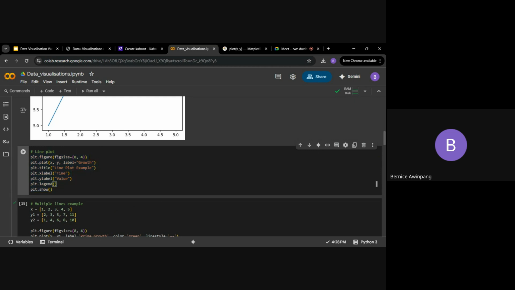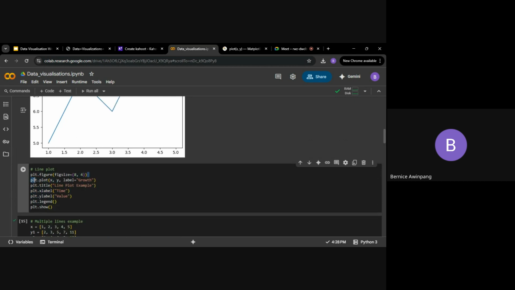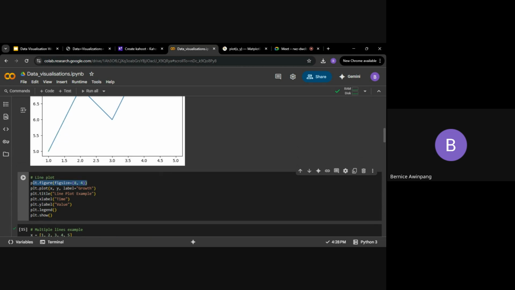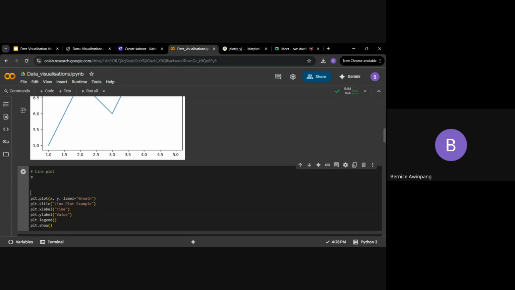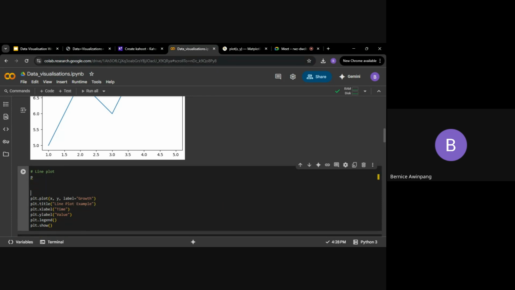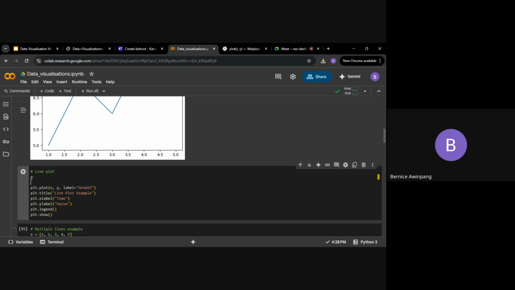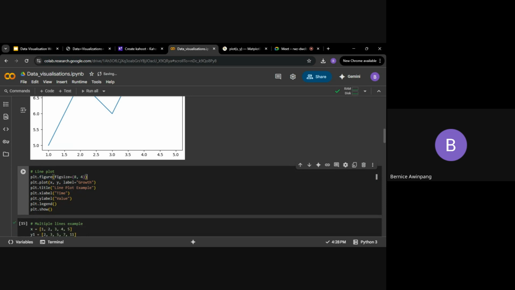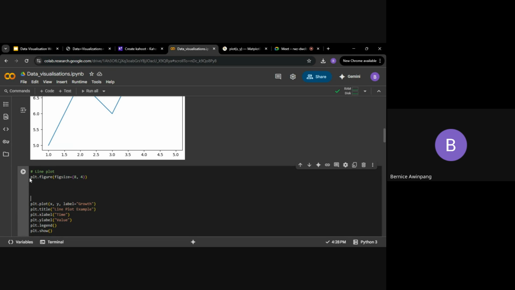Okay. So now you can see that this represents the figure size. So PLT. Oh God, why is my laptop failing today? Okay. So you see, this represents the figure size. So you're just trying to define, oh, I want my plot to be big, depending on how big you want it to be.